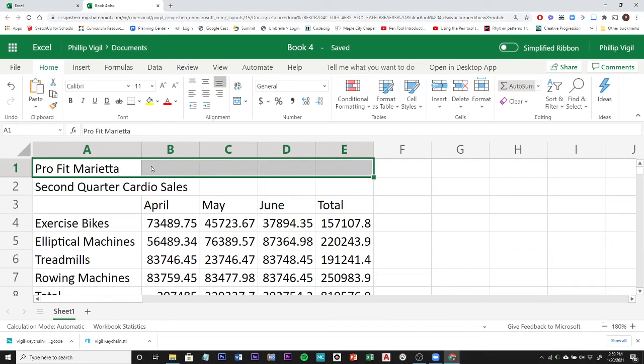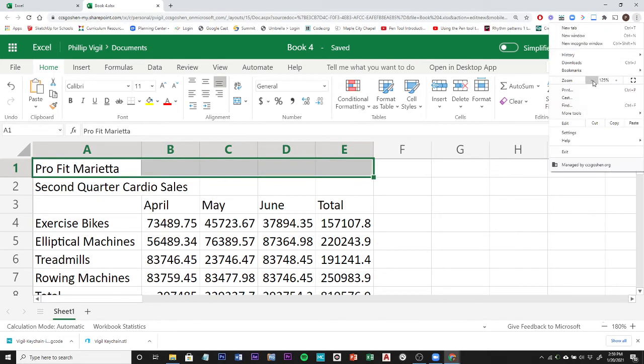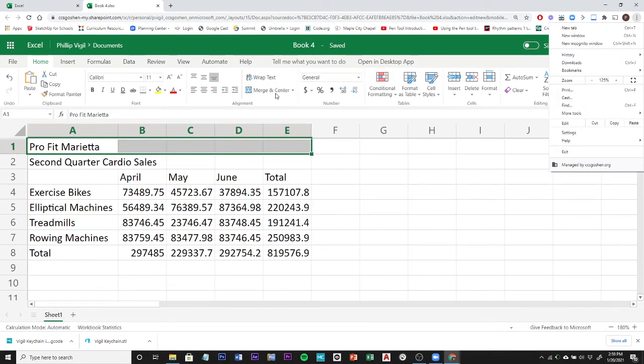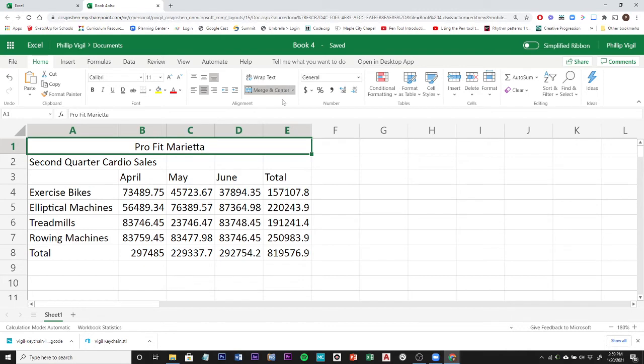Now I want to merge and center these cells. So that's found here in the Alignment group. Your button may look a little bit different. If you have more room on your screen, you may see this larger button here. So we're going to merge and center, and then do the same thing for the second row, so A2 through E2. Click on merge and center.